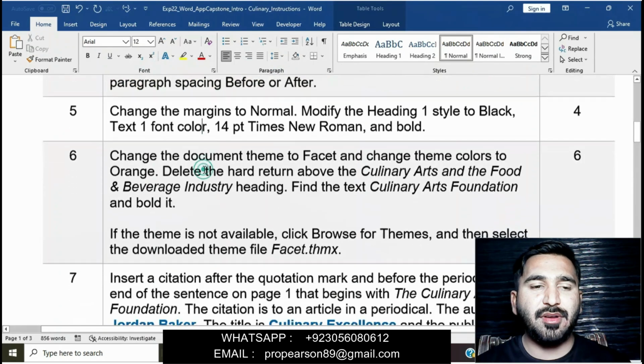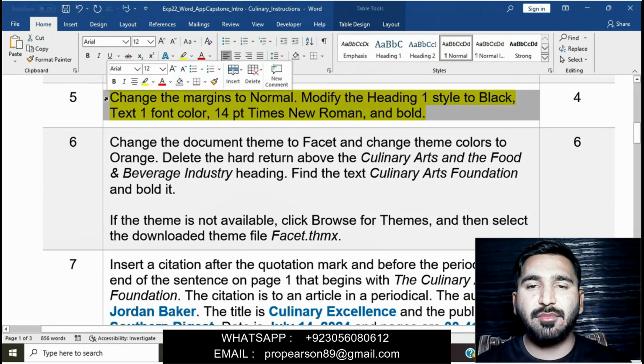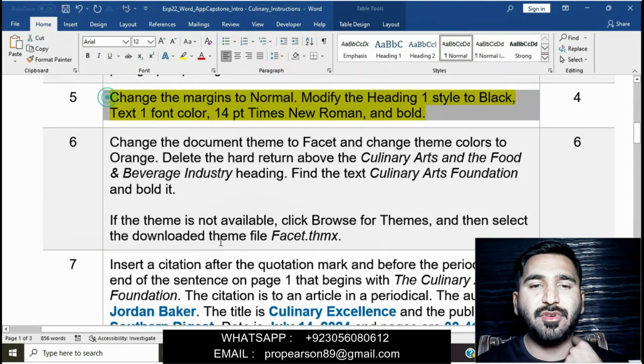You can see I have done 4 questions. Now moving on to question 5. Change the margins to normal. Modify the Heading 1 style to black, Text 1 font color, 14 pt Times New Roman and bold.